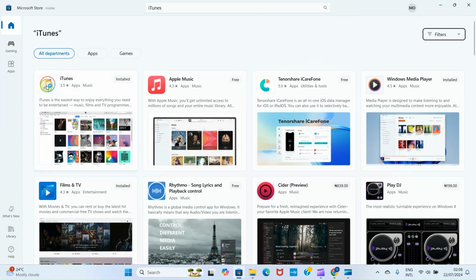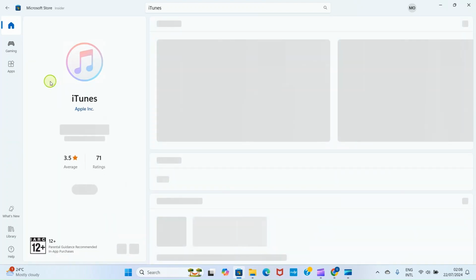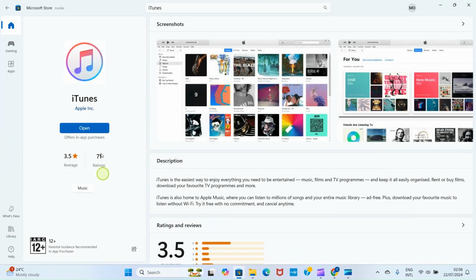You can see the iTunes app here. So click on it. All right, once you click on the iTunes app, it will open on this page. What you need to do is to click on install. Here I've already installed it, and that is why I have the open button here. So click on open for you to launch it.